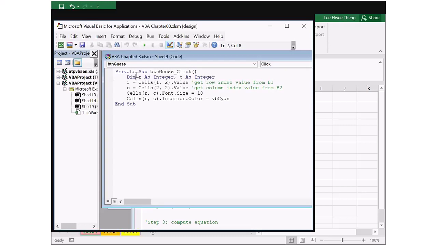Then we follow by declaring the dimension. So I dim R as an integer. R is my first variable, and it's going to take integer values only. Next one, C is my second variable, and it's also going to take integer values only. So this is dimension. Remember the dim that we did just now.